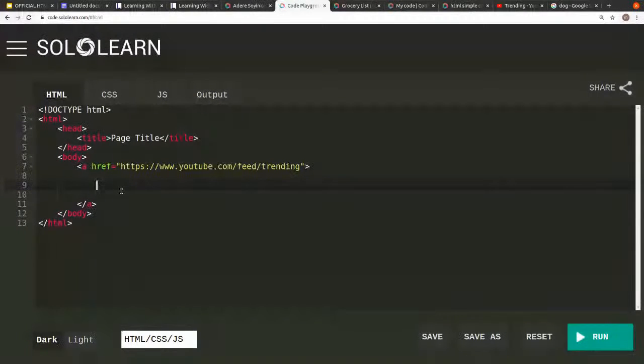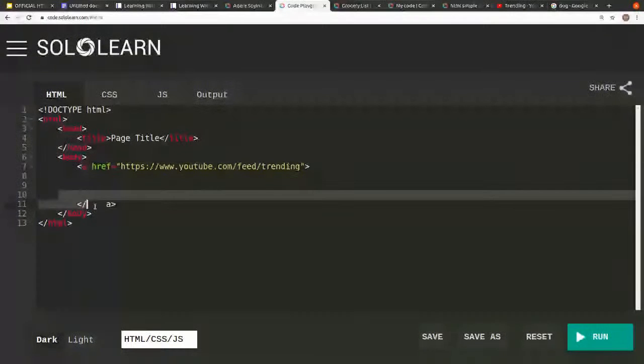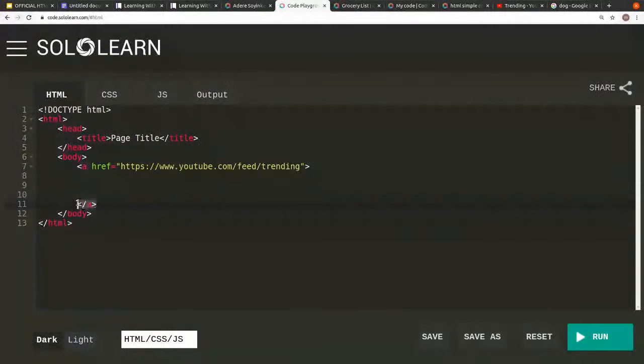Something we need to do to actually make it a real hyperlink is put either text, an image, or anything that a hyperlink is, in between these opening and closing tags. We still have our opening and closing tags here, we've just added an attribute. So in between the opening tag and this closing tag, we have our text for whatever we want to appear on our screen.